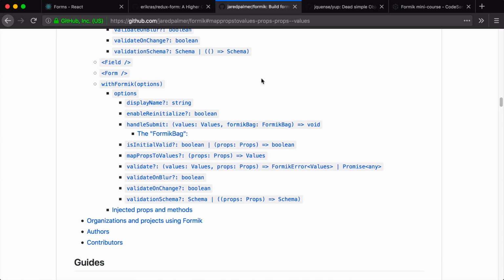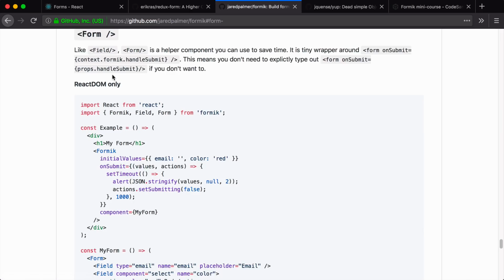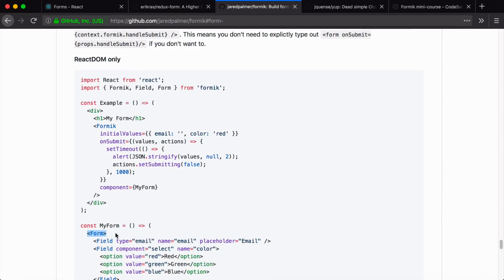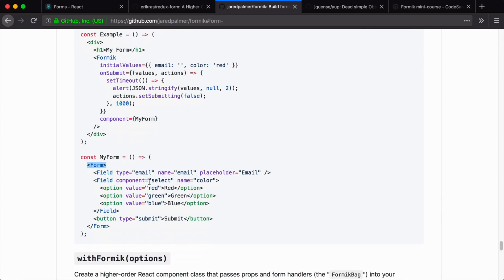With Formik, we get access to the appropriately named form component, and all this is going to do is handle that for us. If we click it, it should bring us down to the documentation, and we can see that we use form right here. We put some stuff inside of it, and there's no need to define the actual onSubmit handler. You're seeing a use of a component called field down here. We're going to explore that in just a second, but let's start with form.